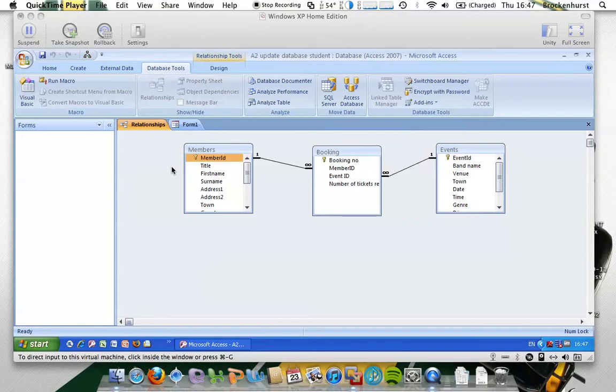Okay, in this video what we're going to do is show how we complete the simplest part of the main processing. I've got a database here and it consists of 3 tables. It's a gig booking database. So what we have is 2 non-volatile tables. We've got a members table and an events table, and then we have a booking table, which is our volatile table, and obviously the main processing in the system is going to be to make a booking.